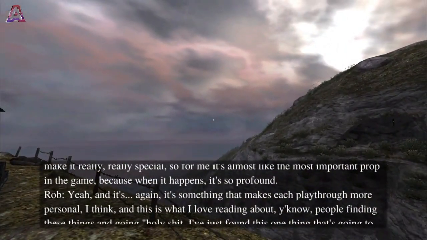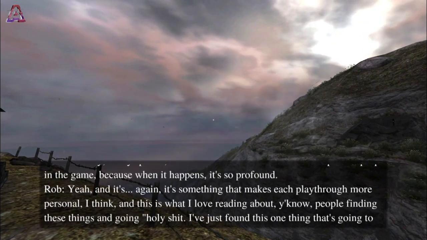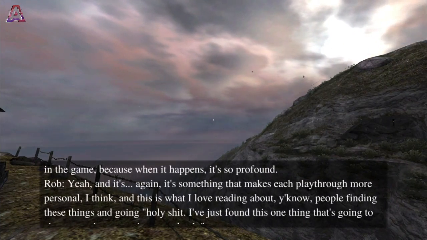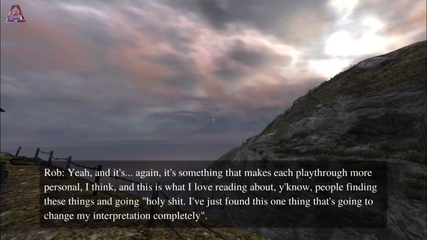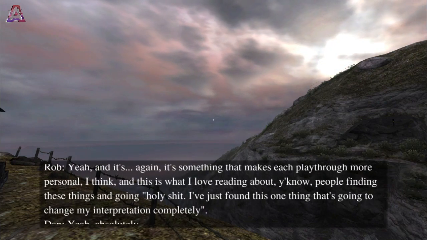This is what I love reading about, people finding these things and going, holy shit, I've just found this one thing that's going to change it. That's changed my interpretation completely. Yeah, absolutely.